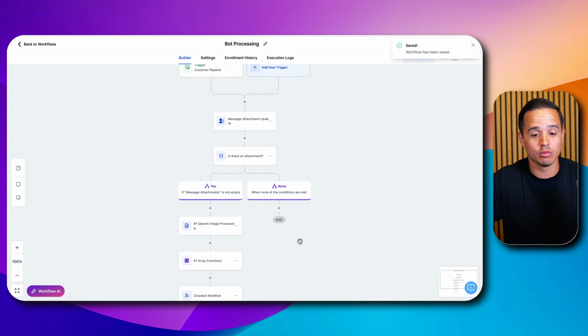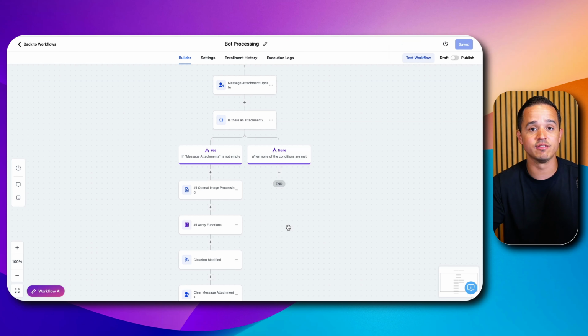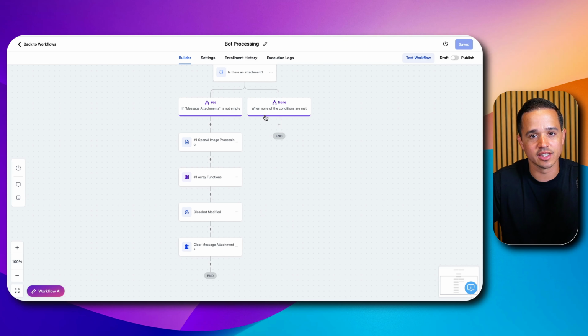Awesome. So now we have our modified Tazebot workflow that evaluates whether an attachment was provided or not. If it was, we process the image, we turn it into text, and then we send it to Tazebot. Now we need to account for what happens if there's just a normal text message, which is probably 99% of your conversation. We still need to send the message out to Tazebot.